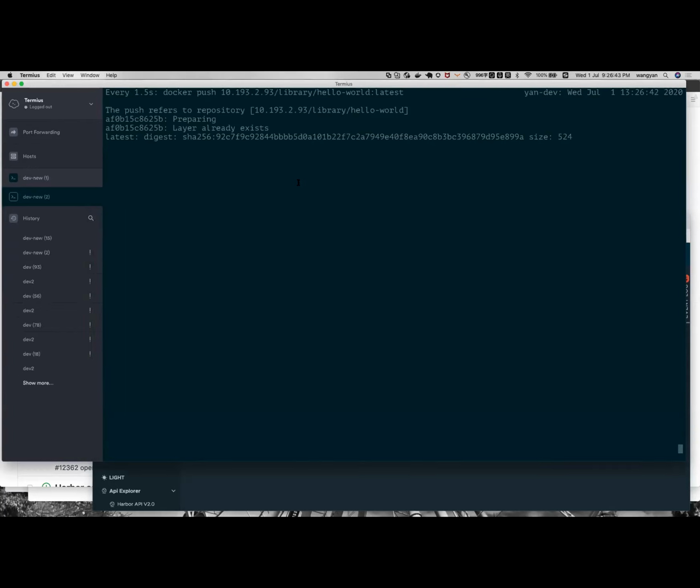And here I have a demo thread to constantly push hello world into a library project. And that simulates the user pushing an image while Harbor is in GC, so you can pay attention to the console output.